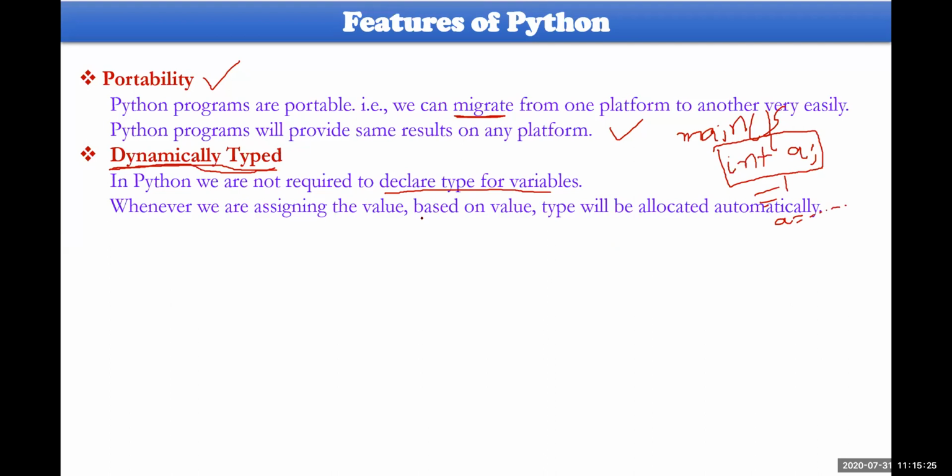Then because there is no declaration, as and when you assign a specific value, based on the value which we have assigned, the type will be allocated to that particular variable automatically. How is this type allocated? That is the job of the Python virtual machine. The Python virtual machine takes care of the type which is allocated based on the value assigned by you.